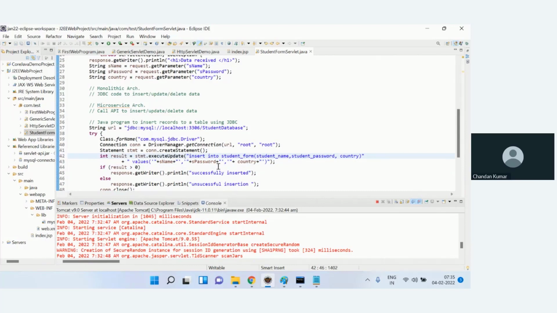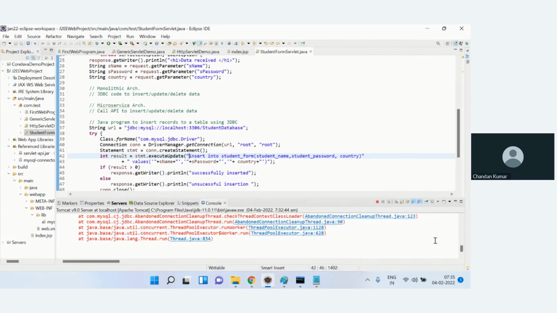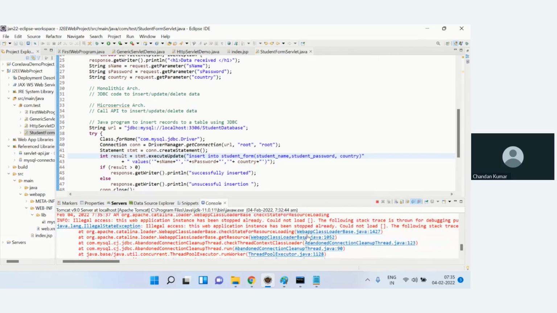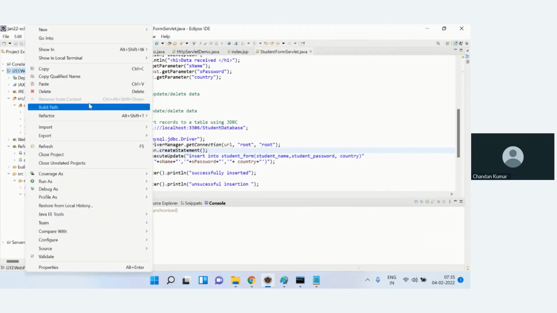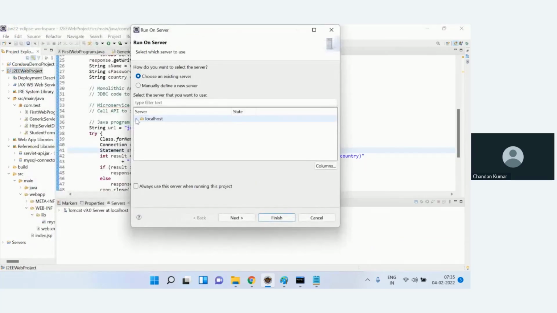If I save it now, and then if I run it again, we get some error. What is that? Web application is stopped. Okay, maybe we can stop it and then run it again. And at this time, we will try to see whether it is taking the data from front end or not.